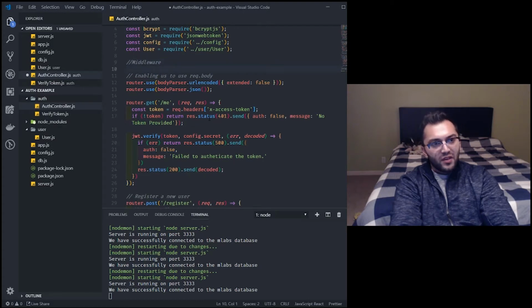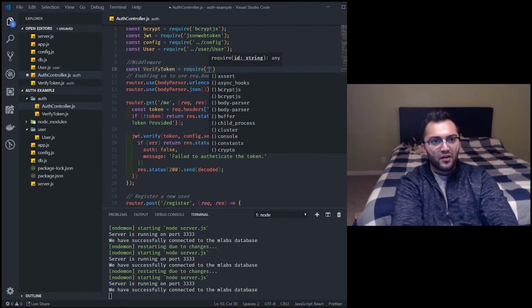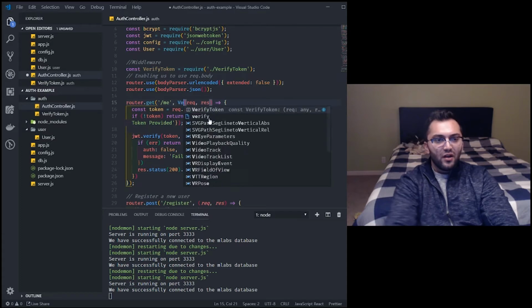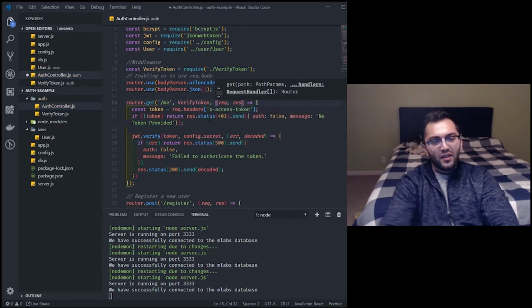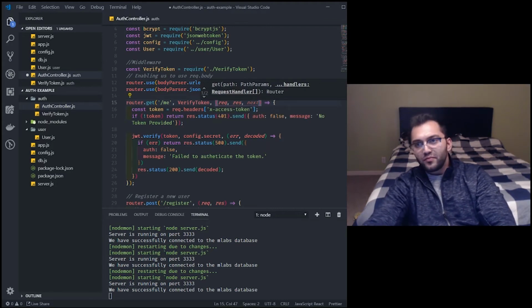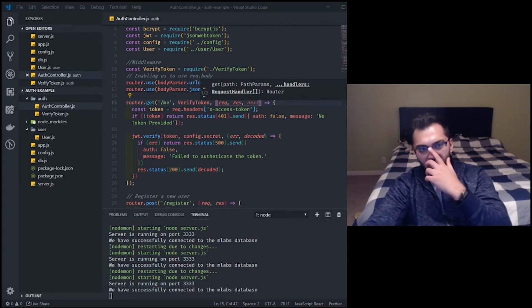And that's going to be const verifyToken, which equals require /verifyToken. And we're going to use that right here, verifyToken. And then we're also going to add in the next method here. Okay, just like so. Now, if everything works correctly, which it still should, it's going to verify the token before it even gets inside here.